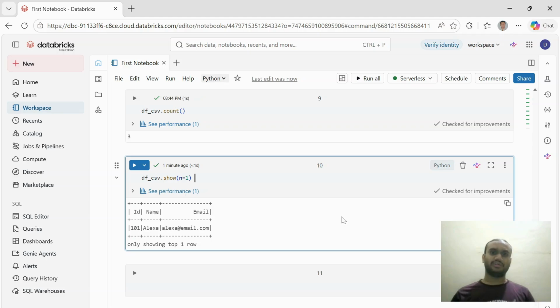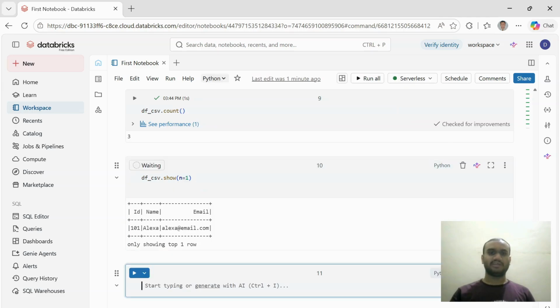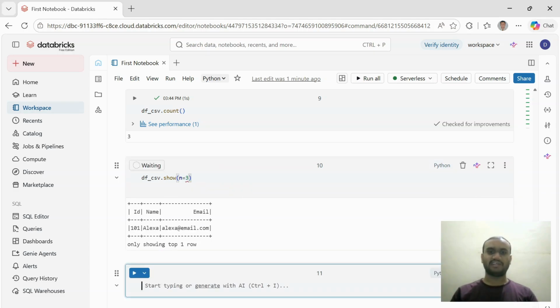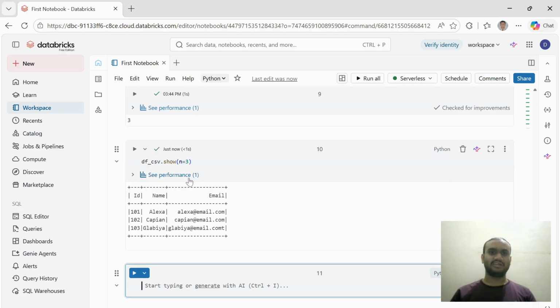So you can see I have executed this command where n equals 1. I just want to do the analysis on the first row of this data frame. I have executed this row command, so I only got this first row. If I execute n equals 3, I will get the first 3. So this is how you can use the show and display commands.